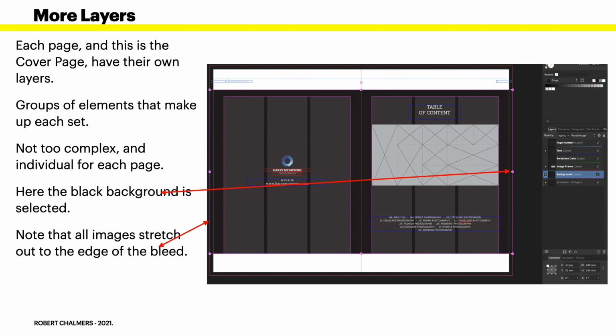And here the black background is selected. You can see that black background goes right across both sides there. Note that all images stretch out to the edge of the bleed. Don't try and keep them inside the bleed. Your images have to go right to the very edge of your document, out to the bleed. That's that red border all the way around. So that when the document is trimmed, if it's printed to trim, or it's published as a PDF, the bleed edge is taken into consideration and it's trimmed off. So obviously don't put important information out in that 5mm bleed, but that's to ensure that you don't end up with white margins all around your document.